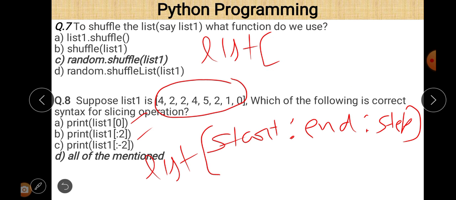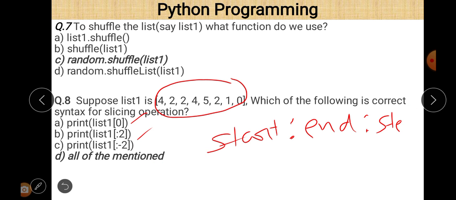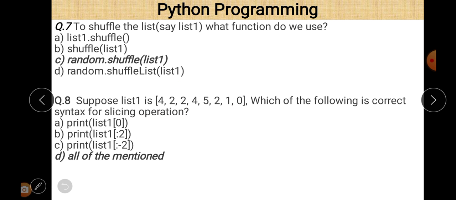Now see option B. In this option, it is clearly mentioned list1[:2]. Before the colon sign, no start value is given, so of course it is the first value, meaning slicing starts from element 4. This is the first element and goes up to index position 2. So 0, 1, 2. One very important point to remember is that this end position is excluded.